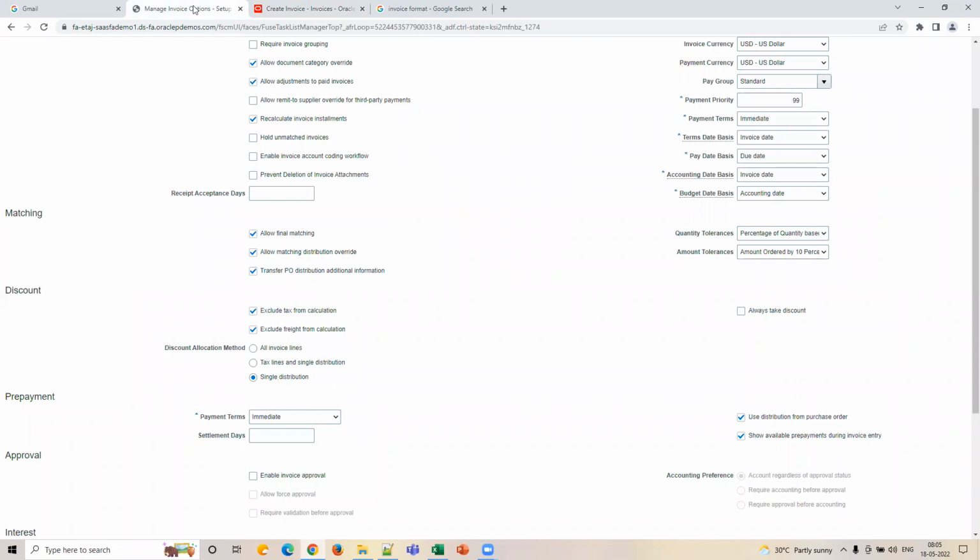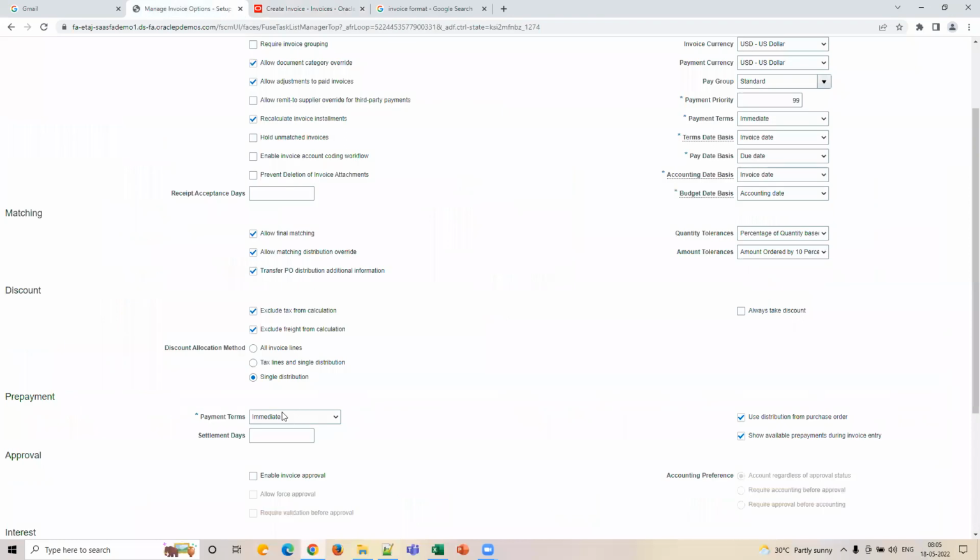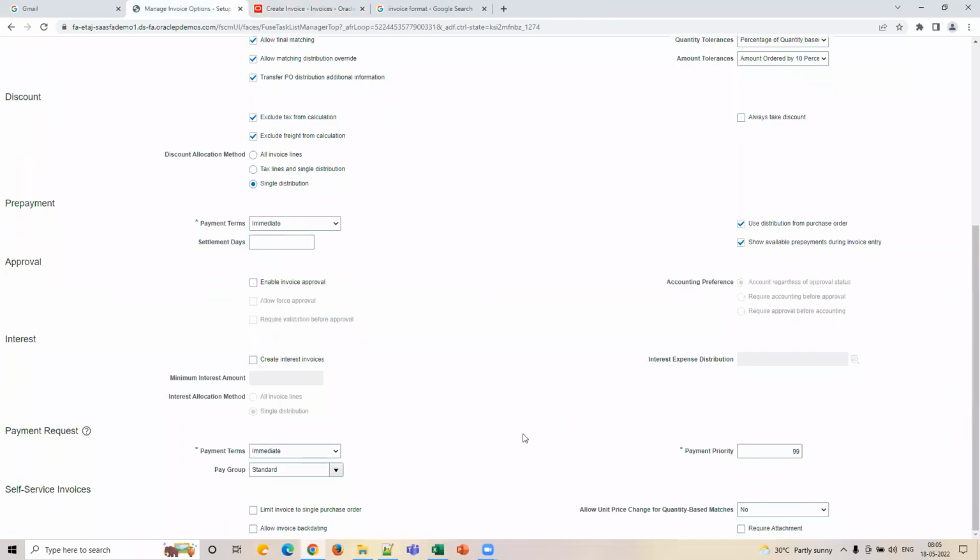Single distribution, what does it mean? The system will automatically calculate 5% for this subtotal. It means 950, and it will put a single line called discount. This is my discount, minus this amount. That's it. If you want 3 different lines or single distribution, single distribution is always recommended. Keep the single distribution. Then, okay, we have seen this option for standard invoice.